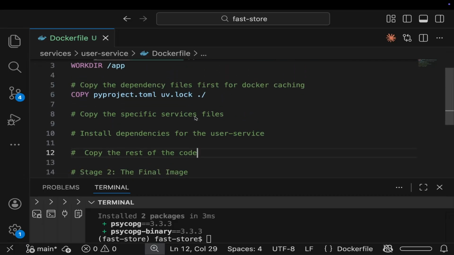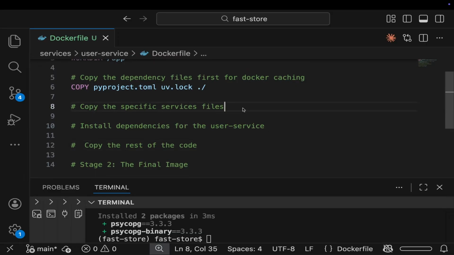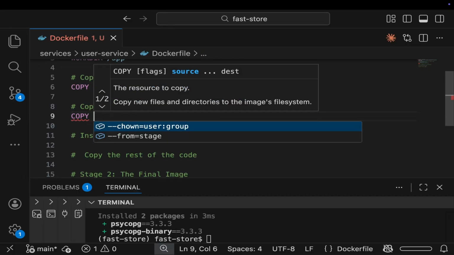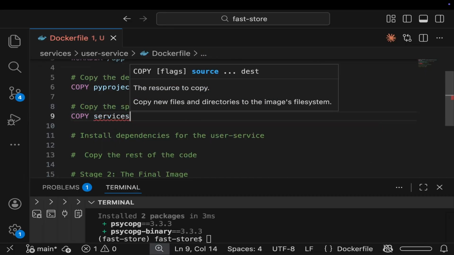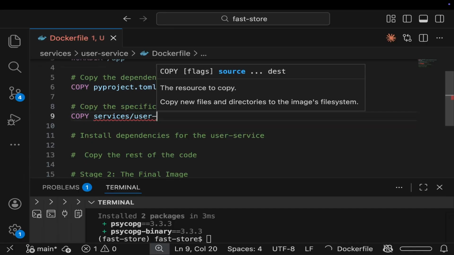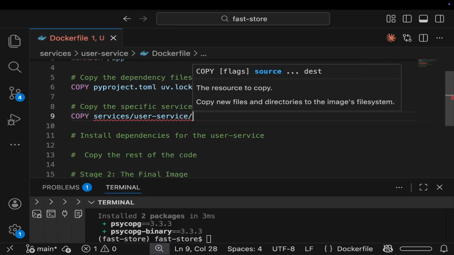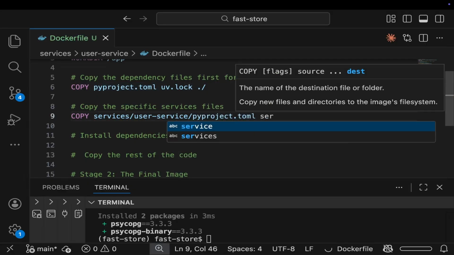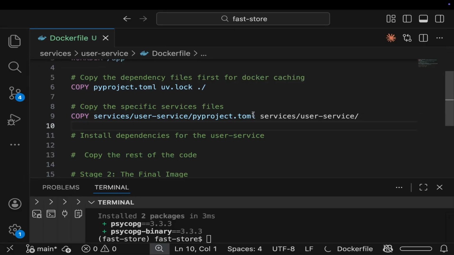Okay, so now to copy the specific service files, I simply say copy. So copy is a keyword in Docker. Copy services/user-service/pyproject.toml. I'll copy this. So if this is a wrong spelling, I'm gonna suffer. Then to services/user-service. Simple stuff. So this is from our current working directory to what is in the container.